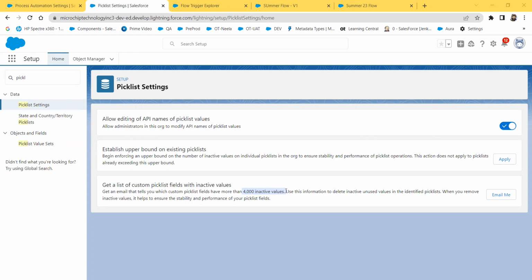And basically, you might be aware of the salutation, right? We have Mister and Missus kind of values. Previously you wouldn't be able to edit or make changes in your salutation, but Salesforce recently introduced changes. Okay, let me show you. This is my folder.